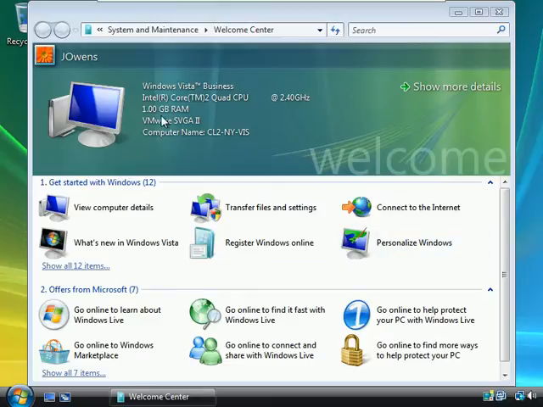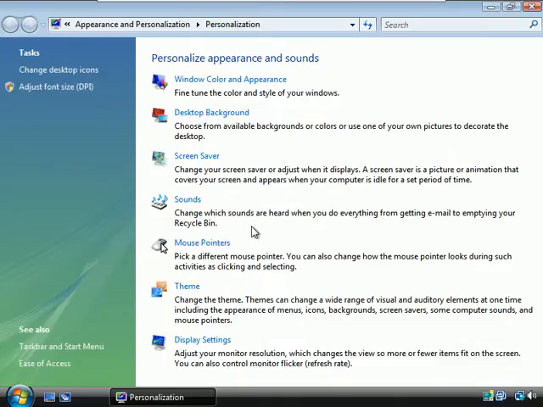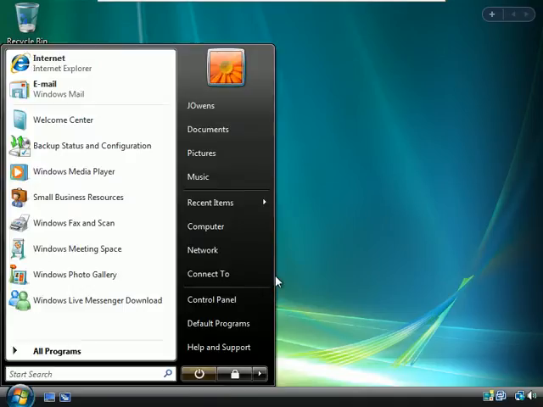All right, here is J. Owens' account. Let's go ahead and close this Welcome Center. Let's right-click on the desktop, go to Personalize. All right, so now Jamie has the ability to use the desktop background. No problem there. Let's see if Jamie has access to the rest of the stuff too.